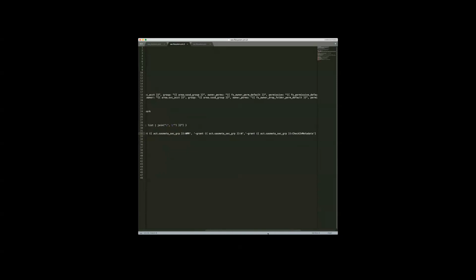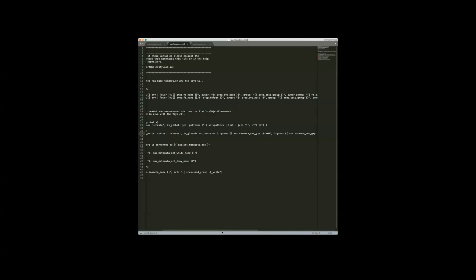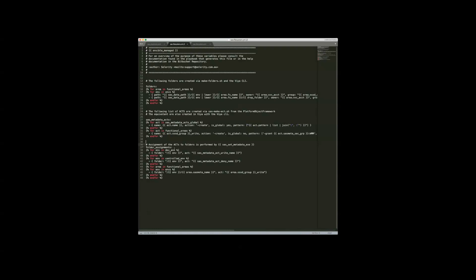And then the pattern. So here I'm using the templating concept to basically, for the given SAS group, define these are the permissions that I'm actually applying. So in this case, write member metadata and write, and check in metadata.